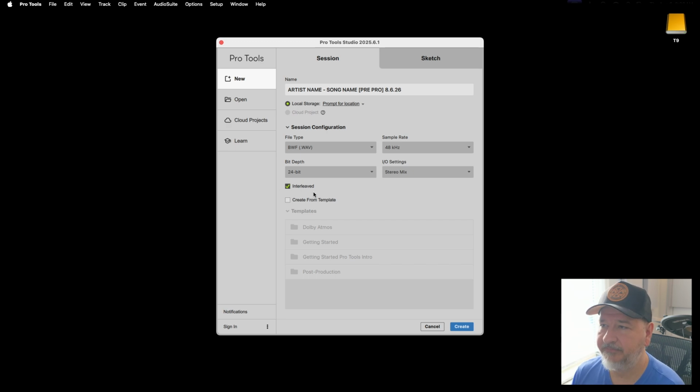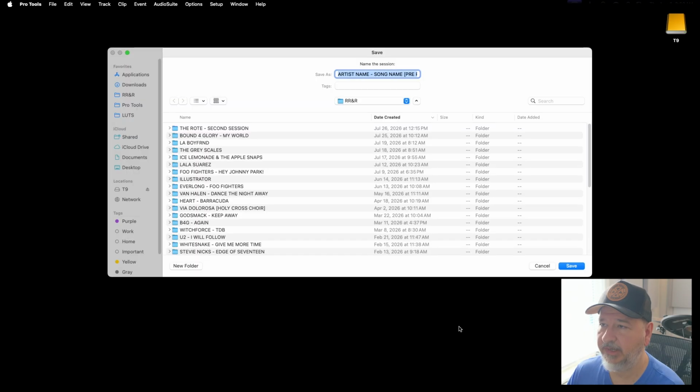And then that's it. When I hit create, what's going to pop up is my Finder window, and then it's going to ask me where I want to save it. So I'm going to just click create, and then say here I have my retro rock and roll sessions, and then I can save it here, and then it'll create a new folder. So that's how I start my Pro Tools sessions when I am doing a band.